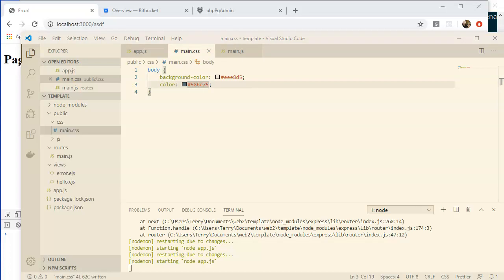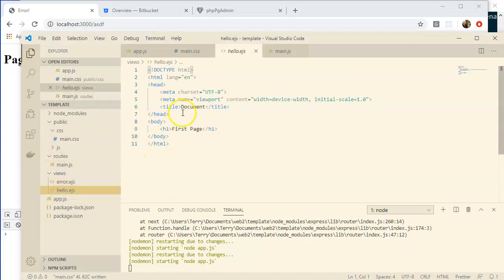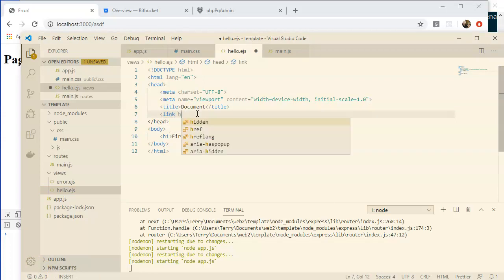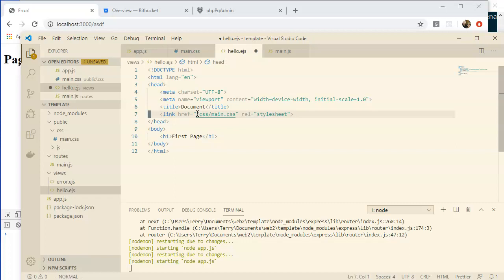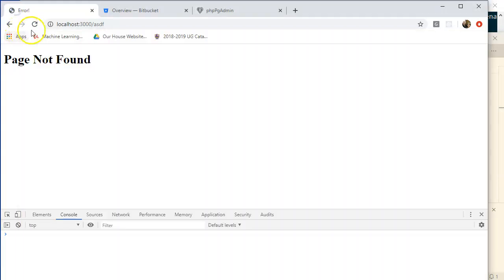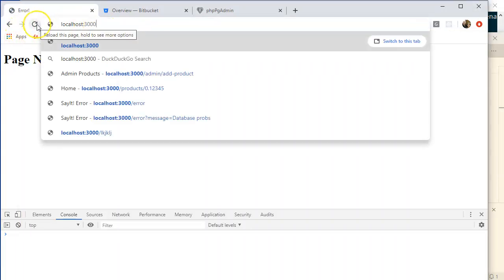Now obviously to get that to actually show up, we need to go to our hello.ejs file and put a link there. So here we go. I'm going to put a link tag, href equals css/main.css, and we will say this is a stylesheet. So that's my link. Alright, I'm ready to come back. Let's go back to our index page.